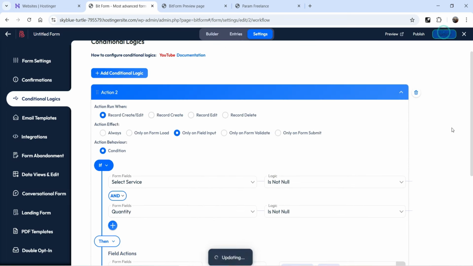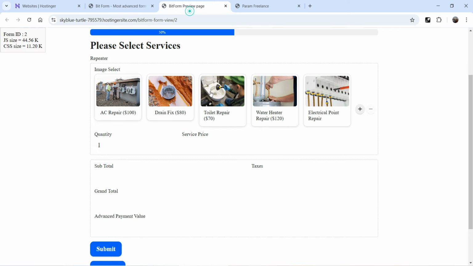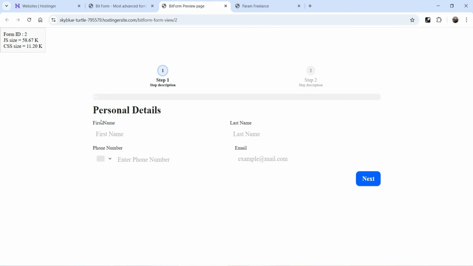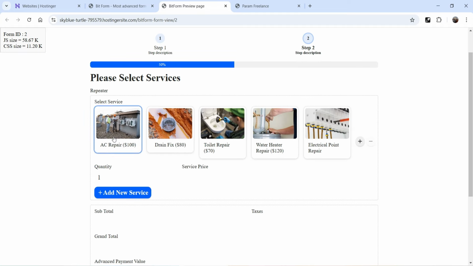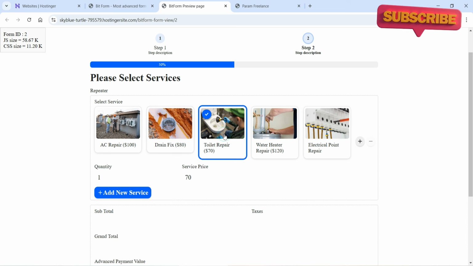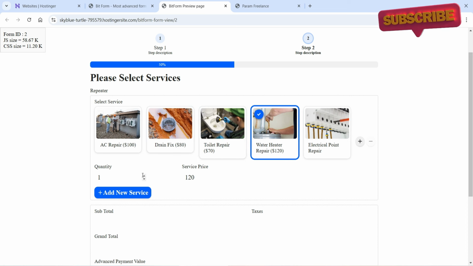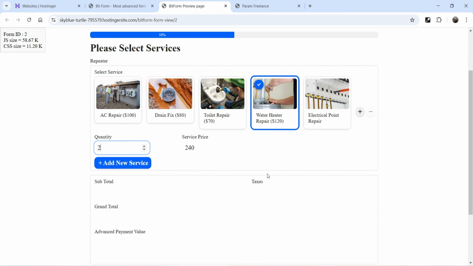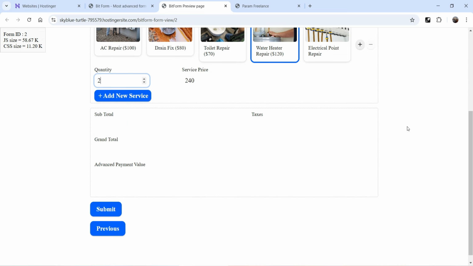Let's update it. Let's go back, refresh it. See, here we do not have these fields as required, so that we can test the form. Later we can make them required. Let's go to next. Now I'm going to select the service and you will see the service price is there. If I select the second service, you will see the price for that particular service, third service, fourth service. If I change the quantity, it is going to multiply that service with the quantity. Okay, so this is how this field is calculated.